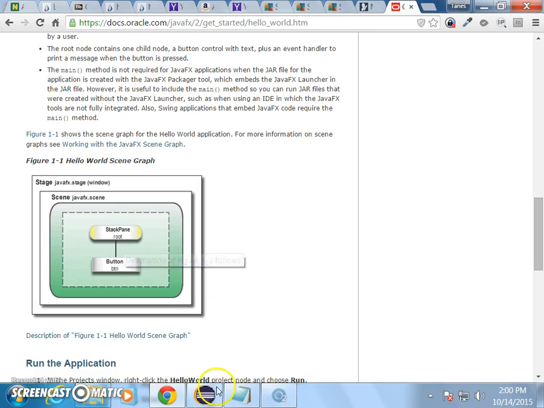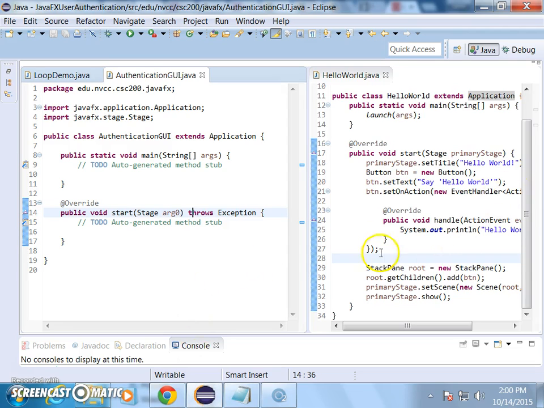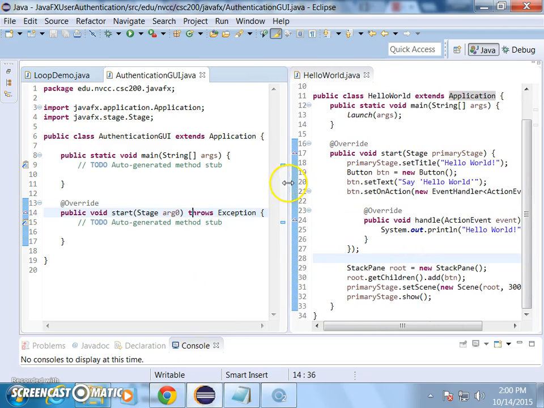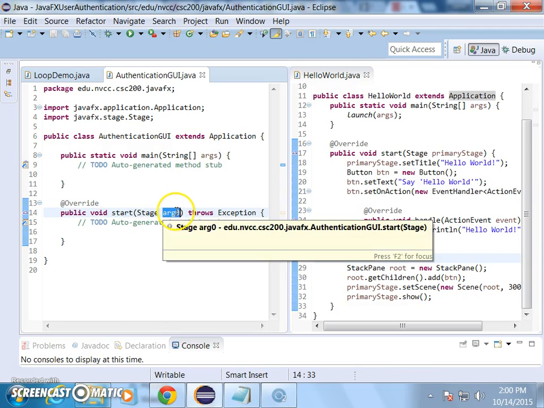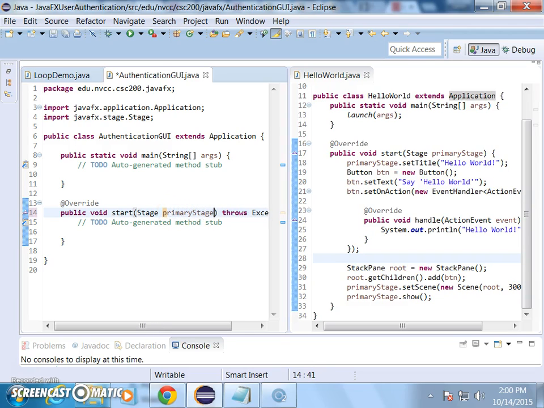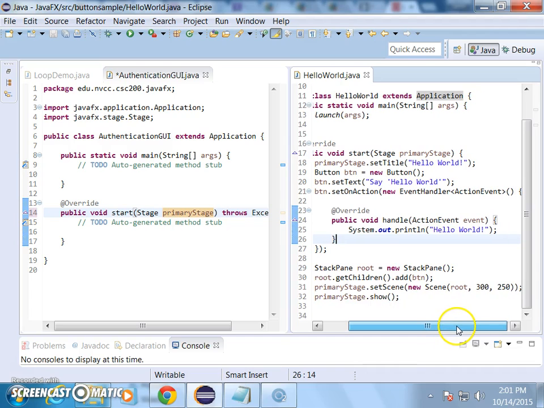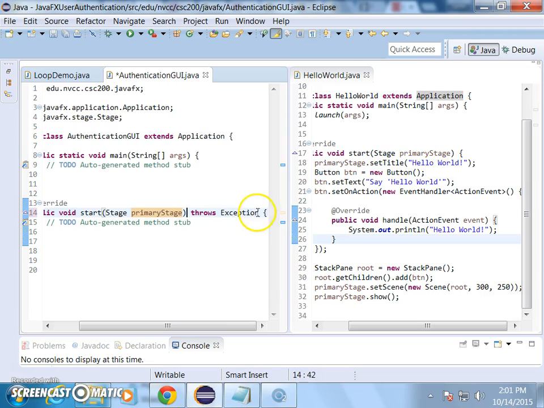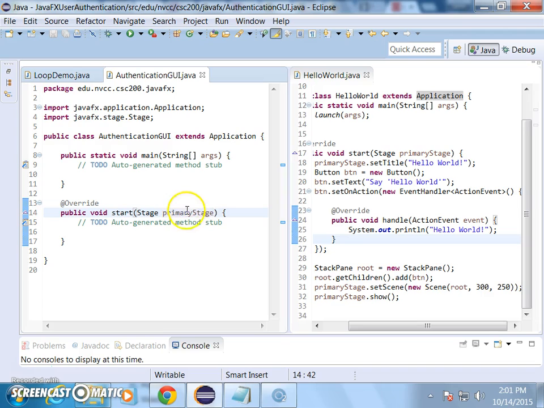Alright, so now switch back. We already want to start a stage. So I'm going to name this primaryStage, right? Now this seems like it's not required, so you don't have to worry about that. We can just take it out. It's auto-generated by Eclipse.